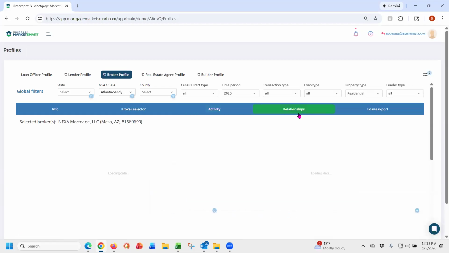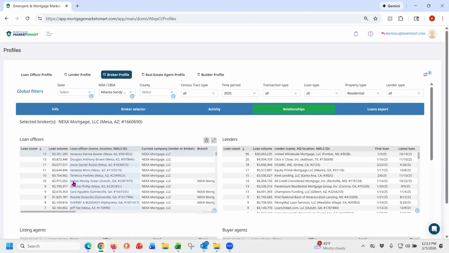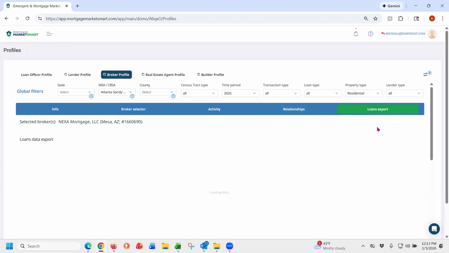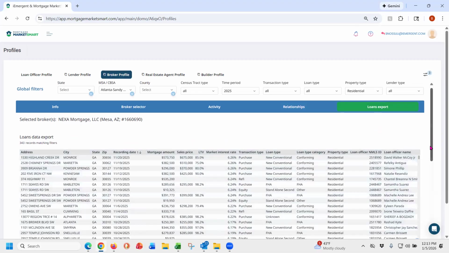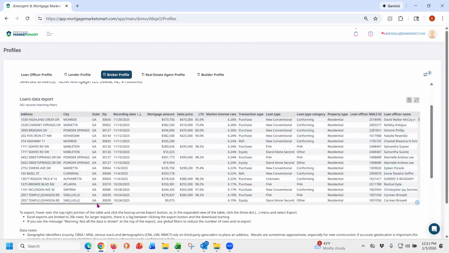Then we can go to the Relationships tab and see the loan officers they worked with in Atlanta in 2025, the lenders they worked with. And then if we go to the loans export, we'll be able to see that we have found 343 records associated with Nexa, and each row represents one of those records. So you can see the address, the mortgage amount, the LTV, and then the interest rate, and the loan officer that brokered the loan.